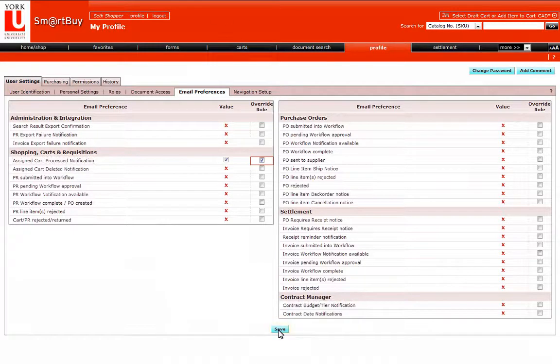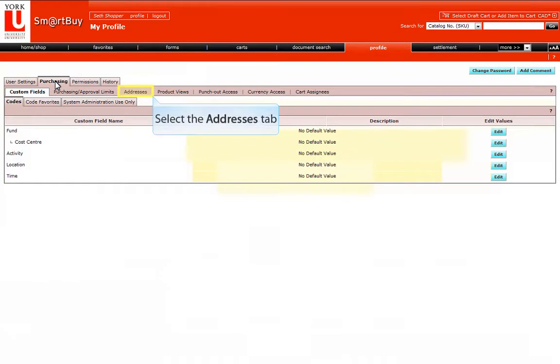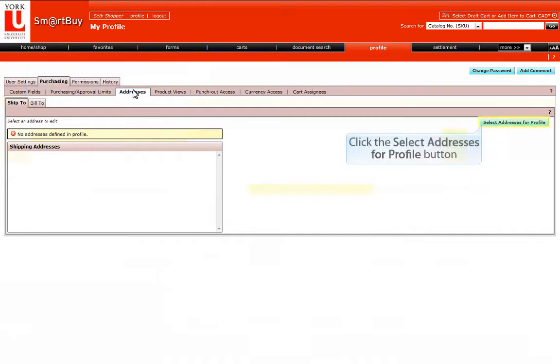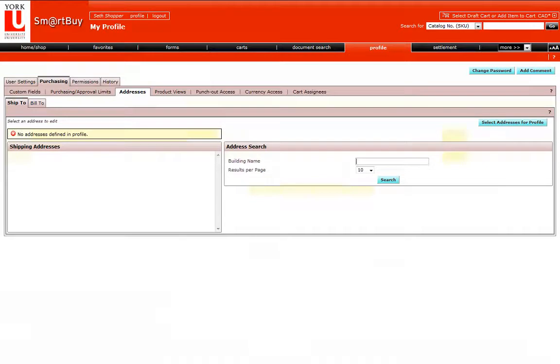Next, let us review how to update your Ship-to address preferences. Click the Purchasing tab. Then click the Addresses tab followed by the Ship-to tab. Next, click the Select Addresses for Profile button. Please note that a default Ship-to address has not been added to your profile by your SmartBuy administrator.